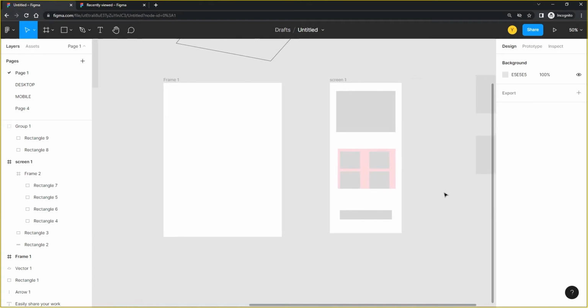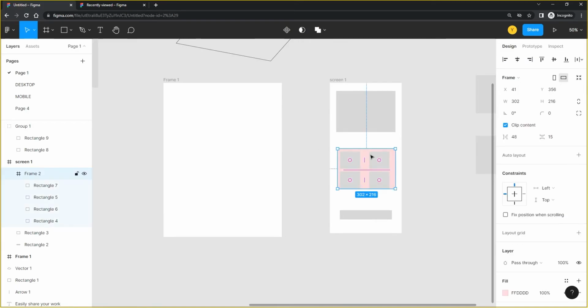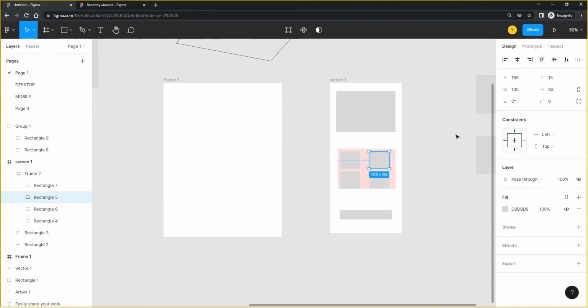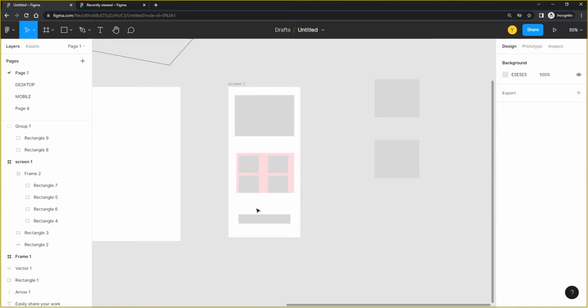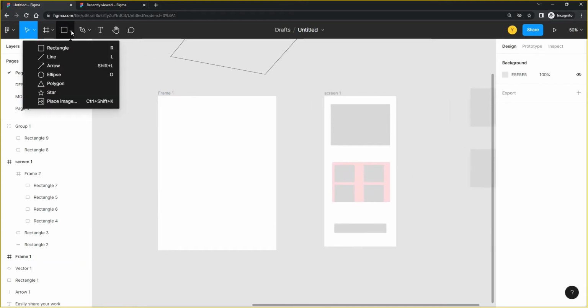The elements inside the frame have responsive behavior towards the frame that they are in. I have a great tutorial about the constraints, everything that you can do with elements inside a frame, and all the manipulations and behavior that you can control. Now, a bunch of tools that I have here: rectangle, line, arrow, ellipse, polygon, a star, etc. You can play with all these tools and see what each one of them does. Honestly, it's pretty straightforward, not very complicated.